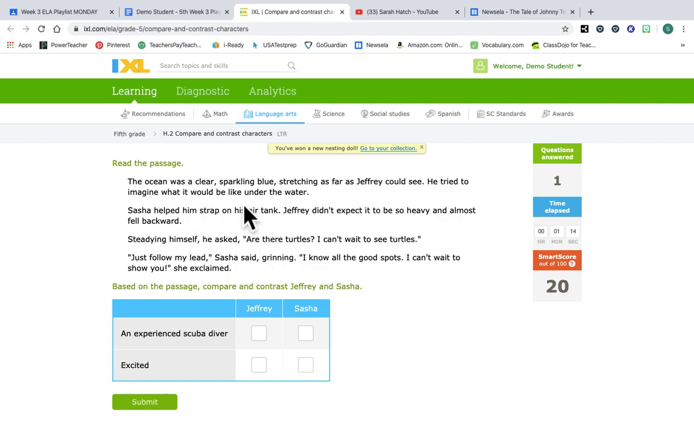Okay, so that's basically what you're doing. You're going to have these little passages with two characters. You're going to compare and contrast them. At the end, back in your playlist, you are going to tell me the questions answered and your SMART score.